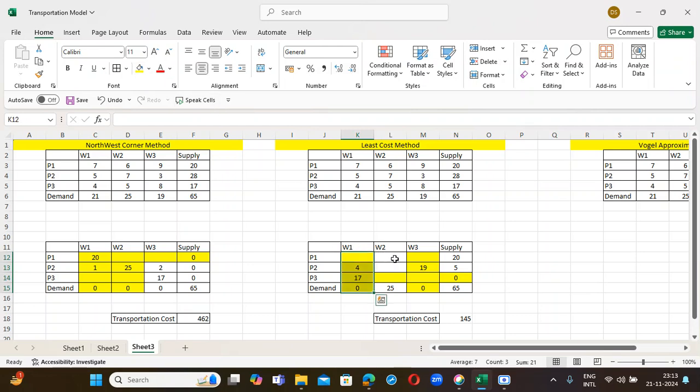Then out of 6, 7, 6, the minimum one, allocation should be 20, supply adjusted, the rest of the demand equals 5, and whatever demand remains in the end, P2W2 will be allocated, that is 5 units. In this way your transportation cost through the least cost method equals 300.